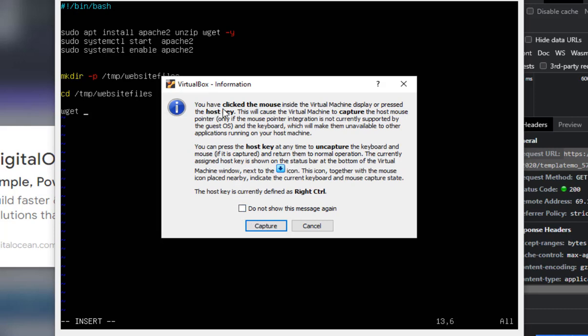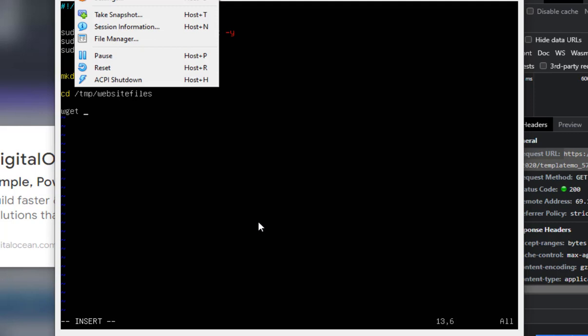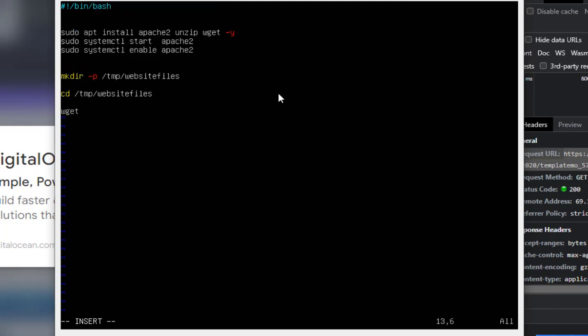You have clicked the mouse inside the virtual machine. Please get the virtual machine to capture the mouse pointer. I hope this thing is called capture. That's what I want. This is not working for some reason, and it's going to delay my work. Let me see if I can do some settings here.